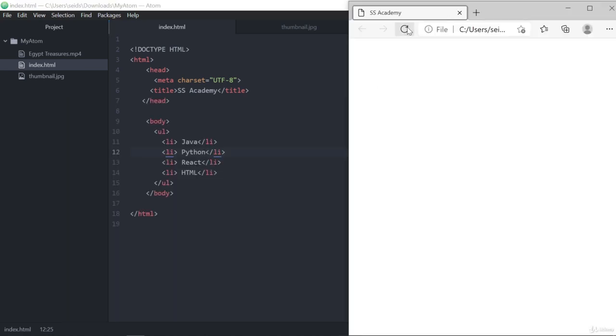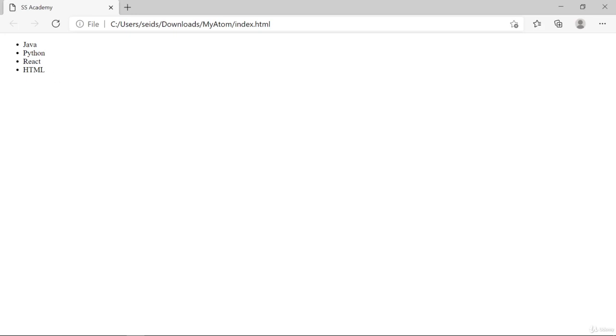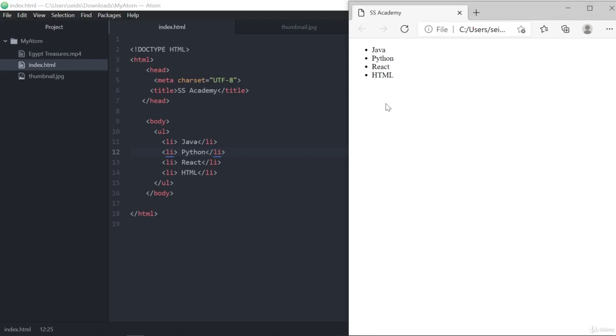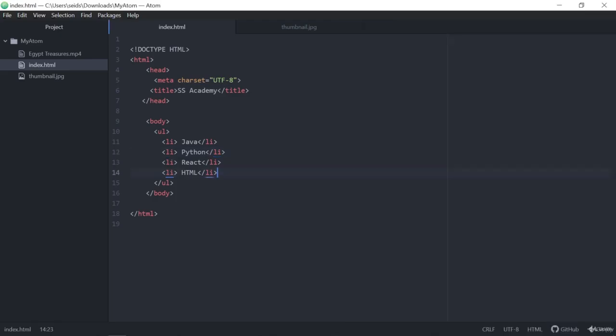Let's go to our website and let's just refresh this. You can see here, this is my unordered list. And in here, you can see a little black dot. I have here a little black dot. It's because we don't have order. It is an unordered list.